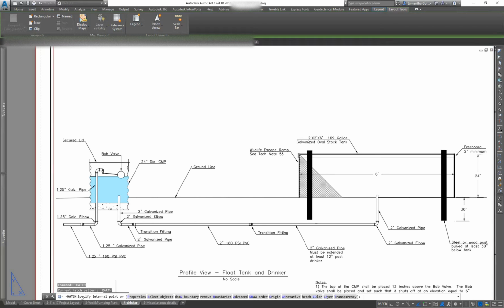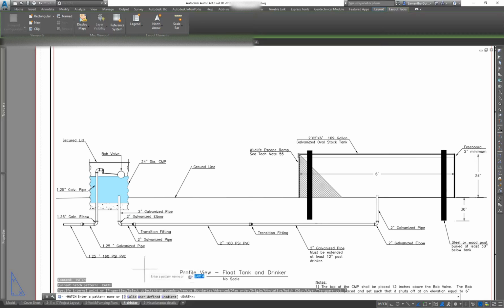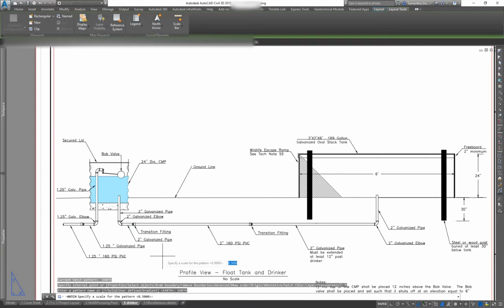So the first thing I'm going to do is I'm going to go to my properties. So I can either select properties right here, or I can type in P and then enter. So I'm going to do P, enter. Now it's going to enter the last pattern you used. Obviously the last pattern I used was earth. But if that's not there, or if you want to change that, you would just type it in and then hit enter. For earth, I usually use a 0.5 scale.